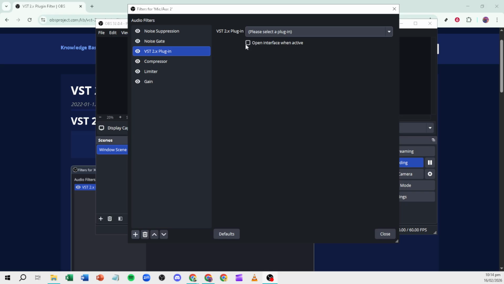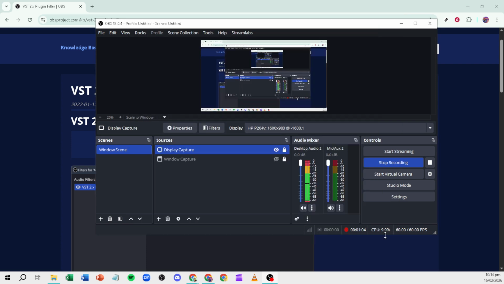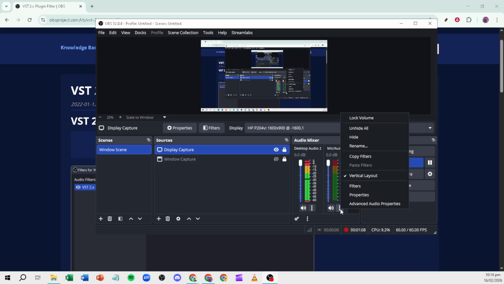With the plugin selected, click Open Plugin Interface to bring up the plugin's own controls. Start with gentle settings and watch your meters in OBS. Aim for peaks around -6 to -3 decibels to avoid clipping. If the plugin introduces noticeable delay, try lighter settings or choose a lower latency alternative. Many plugins include presets. These can be great starting points, but always fine-tune for your voice and microphone.